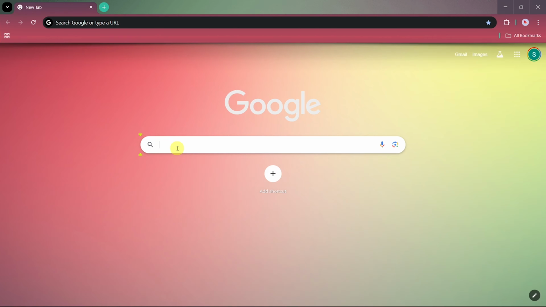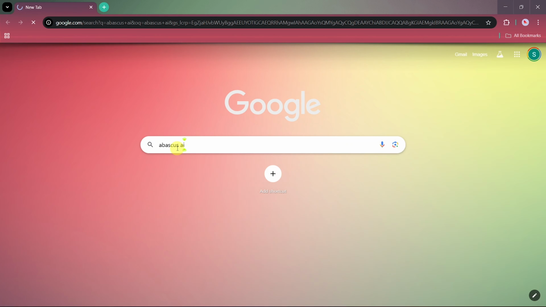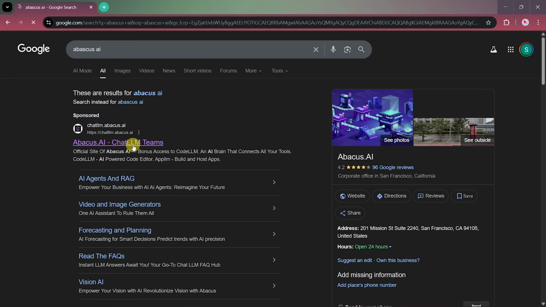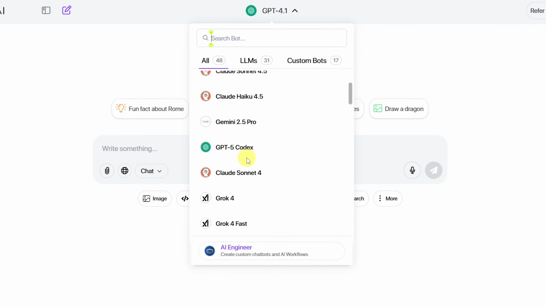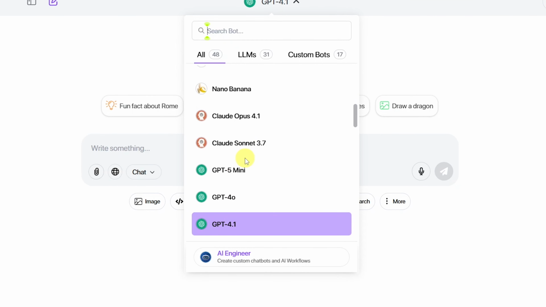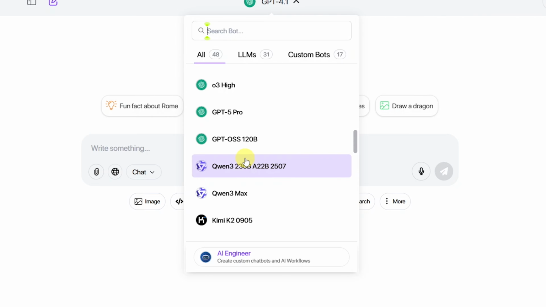The first website we'll explore is Abacus AI. To access it, simply search Abacus AI in your browser and open the first result. Once you're on the main website, you'll land on its powerful dashboard. At the top, you'll see a list of top AI models like ChatGPT, Claude Sonnet, Grok 4, and more.